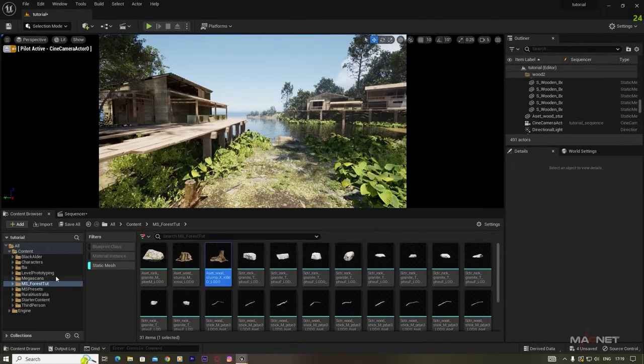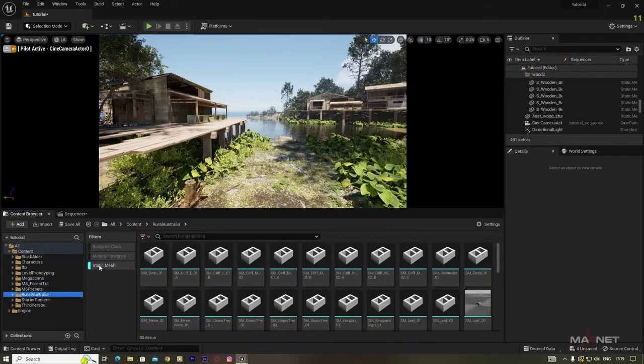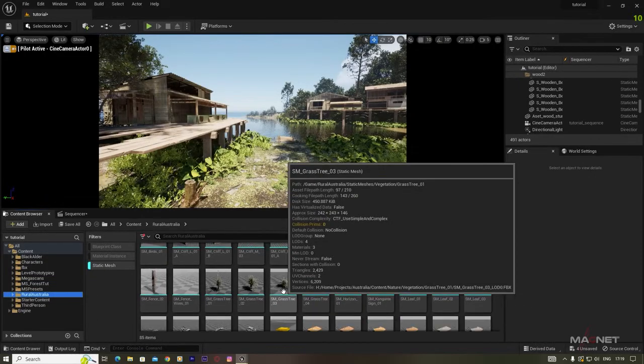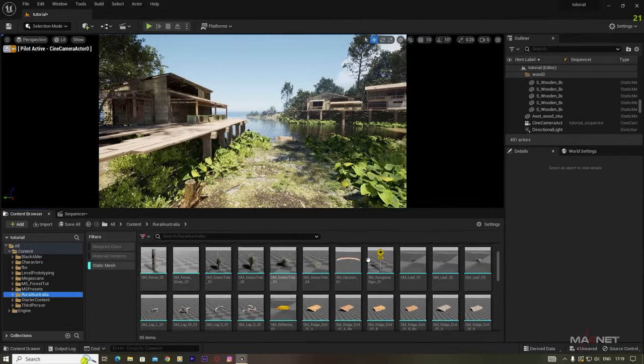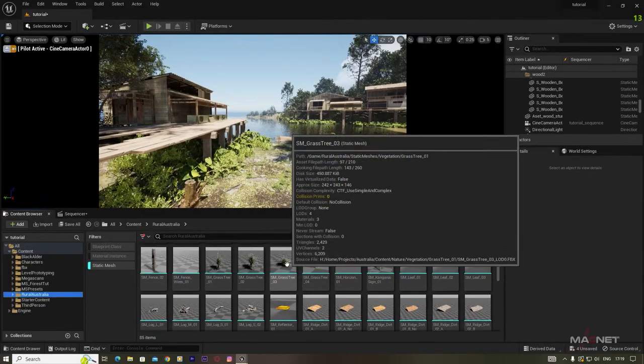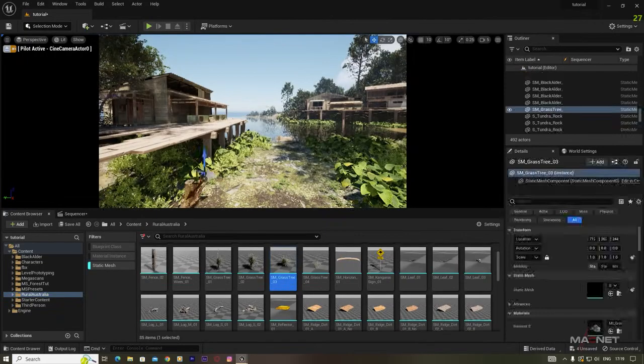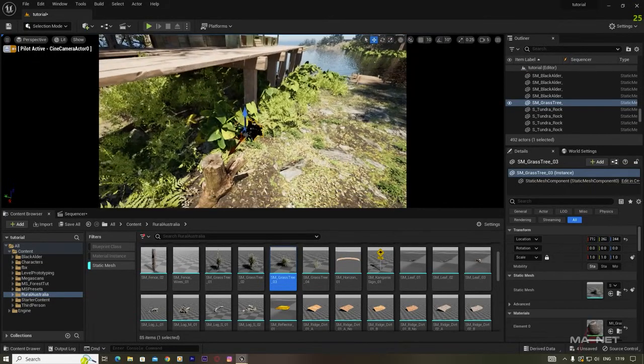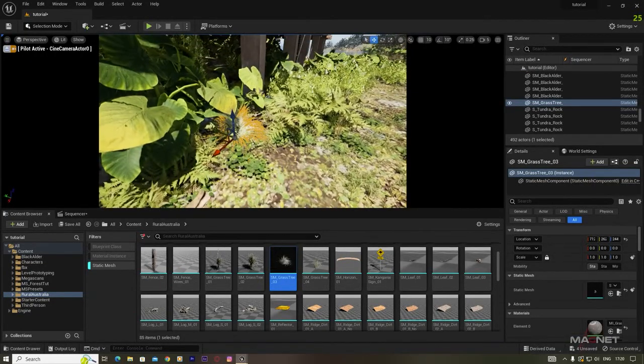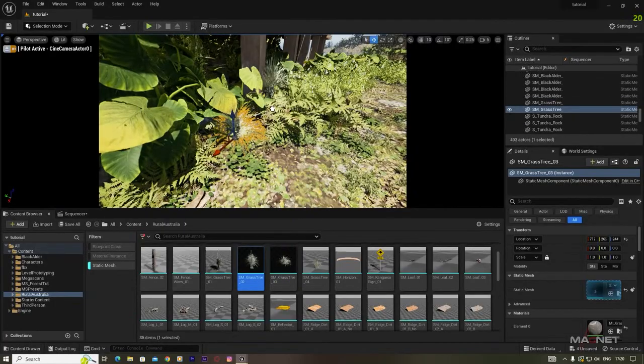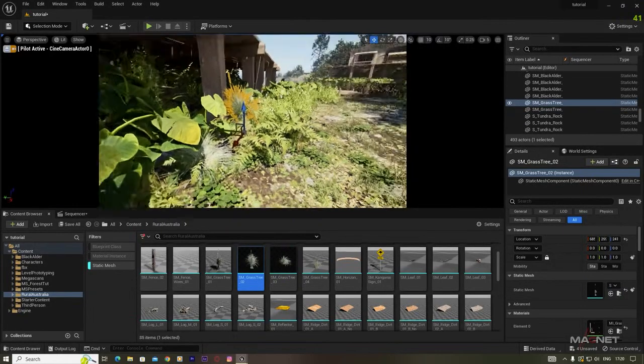Okay, and also we have other things inside this Rural Australia pack. So if we go here, you can get so many other assets to put here and there to make things nice. So maybe we can use this one here. You can see that this looks also amazing, and maybe we put this one here.